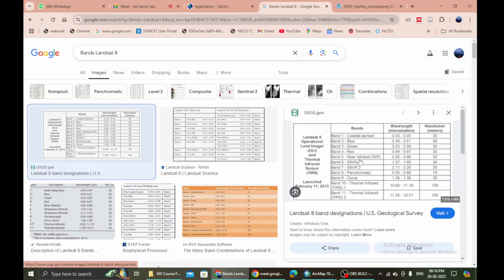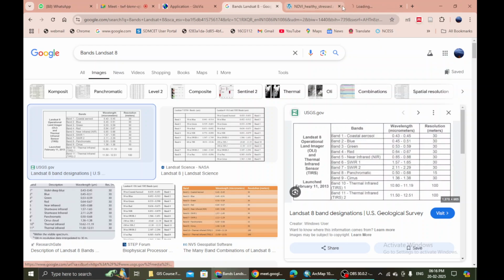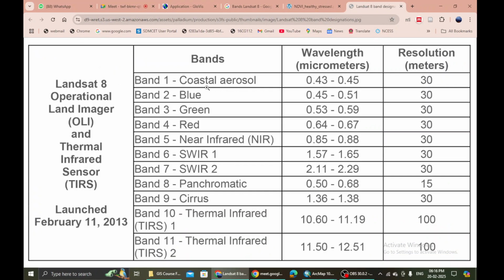So because we are using Landsat 8 imagery, let's yet again look at its band composition. Our band 1 is, you will see, coastal aerosol. It is used to study the atmospheric composition. Then band 2 is blue. It is a sensor which sees blue component in any object, may it be water, may it be vegetation, may it be any feature that is lying on the planet.